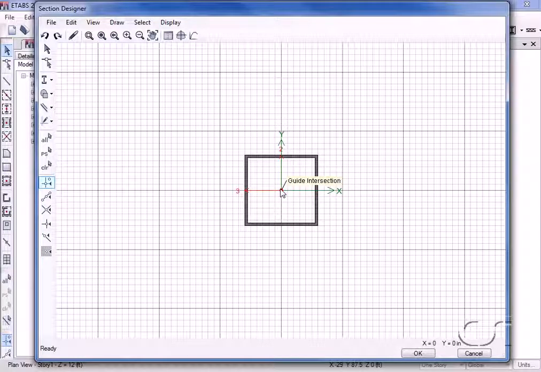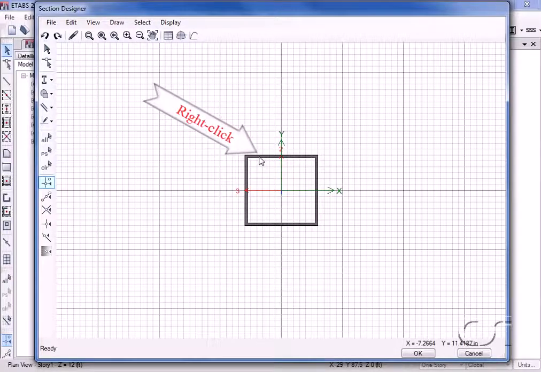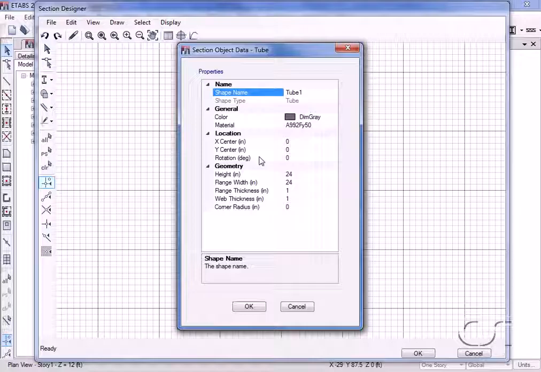A right click on the shape displays the object data form where we can set the properties. Make sure that the material for the tube is set to A992. This matches the previously defined section, and verify that the height and width are 24 inches and that the thicknesses are 1 inch. Again, no corner radius will be used. Click OK to close the form.